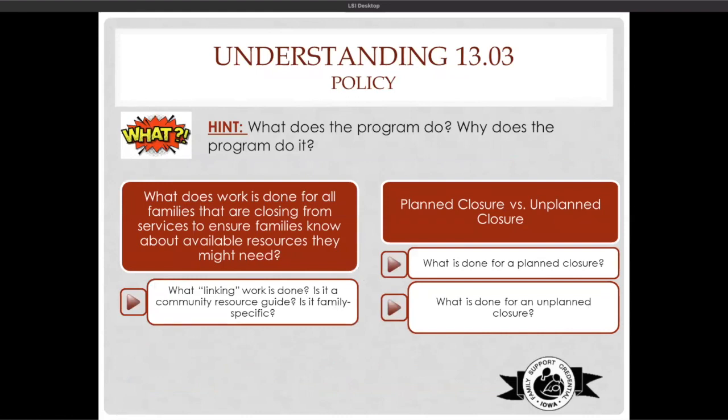So some things to think about is what does work. Oh golly, that's a typo. What works? How do you ensure, what are you doing to make sure that families closing from services are provided with any resources that they might need? What linking is done? What do you mean by linking? What is that? Is it a community resource guide?